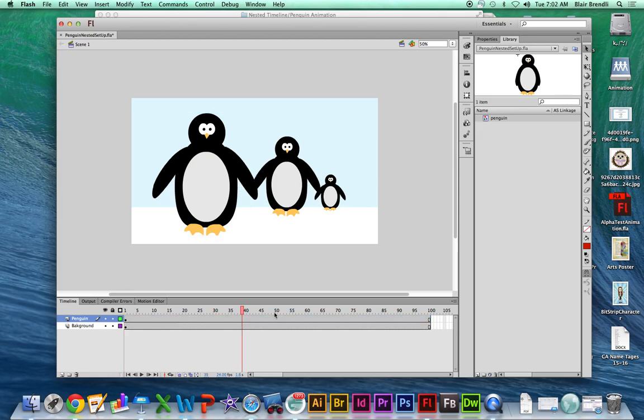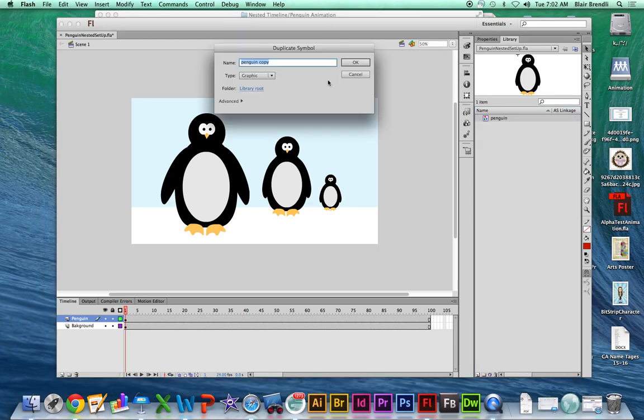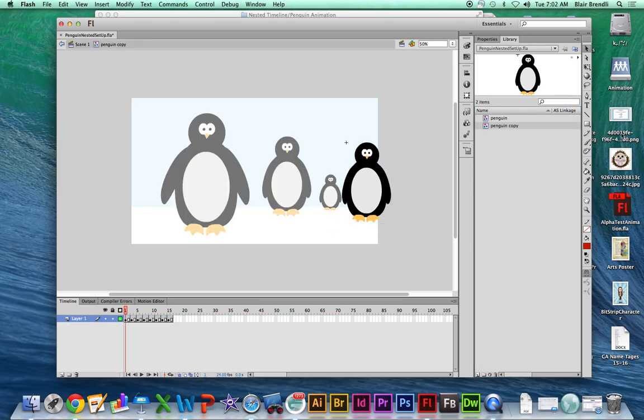And did I get rid of it? Yeah. Because I want to make a change, I'm going to duplicate the symbol so that it doesn't affect every single one. So I'm going to right click, duplicate, penguin copy, that's fine. I'm going to bring the copy out. I'm going to double click. Now I can change this symbol.